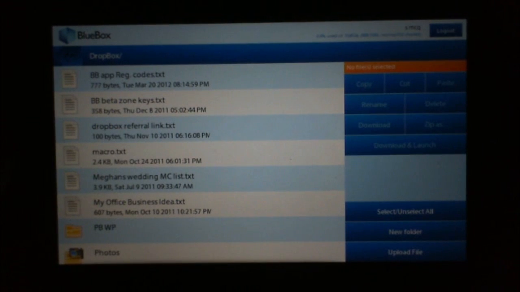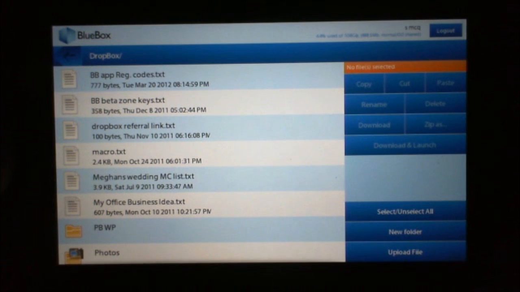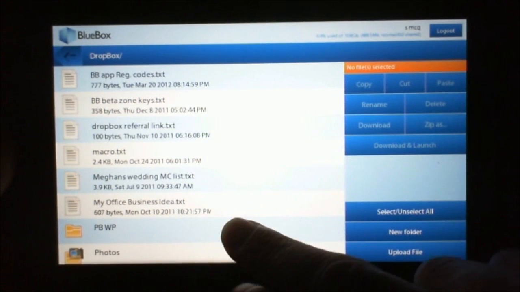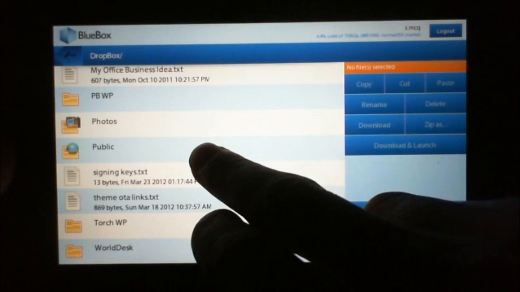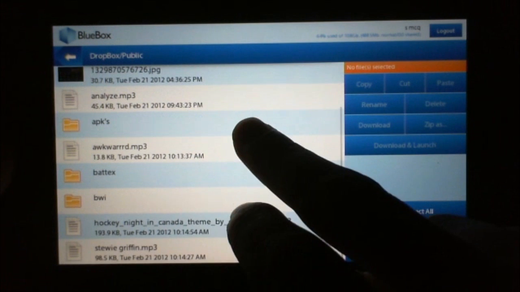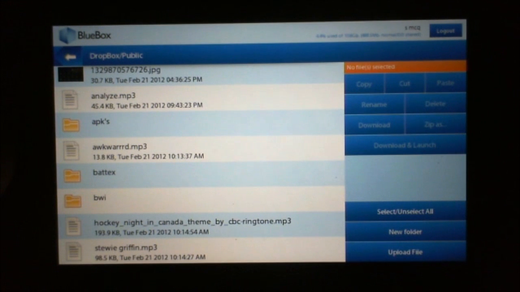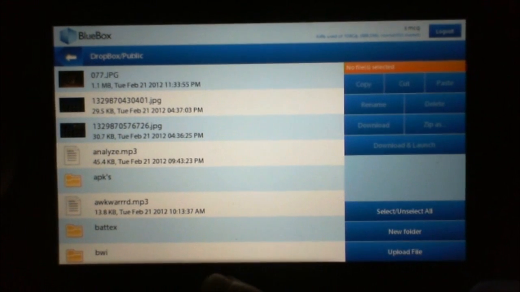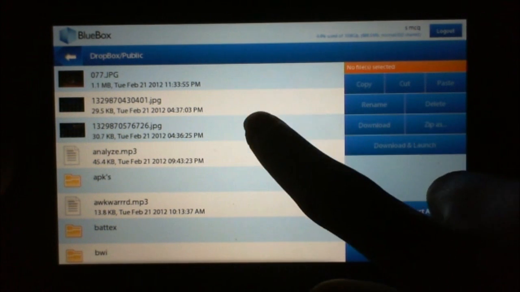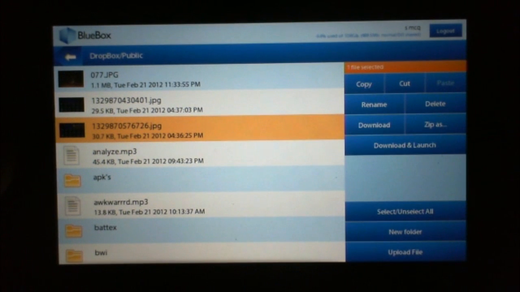Blue Box is synced with your Dropbox account. So I'm in my Dropbox right here. You can see I have text files. This is my public file. Battery, weather icons, battery X. Pictures, all sorts of things. You can easily manipulate the files: cut, copy, rename, delete, download, download and launch, and uploading is really easy.